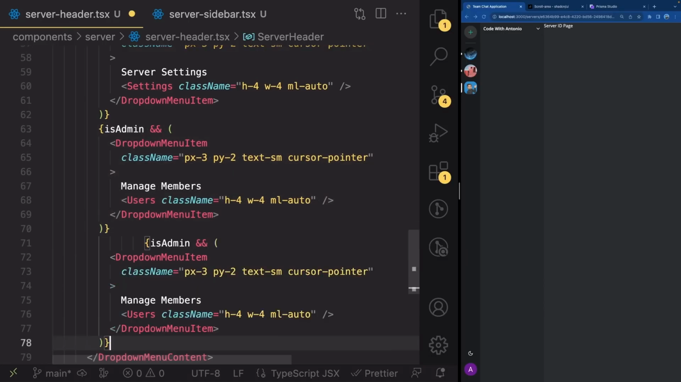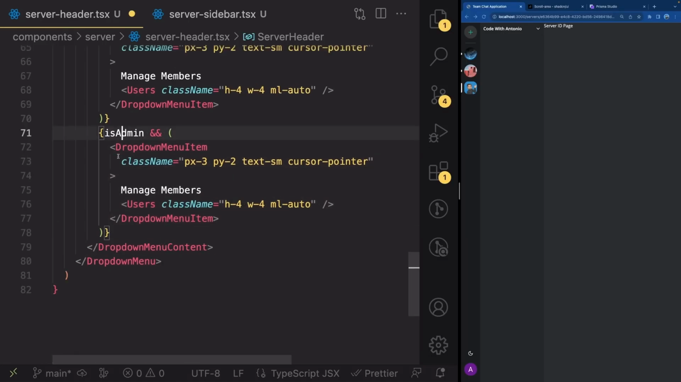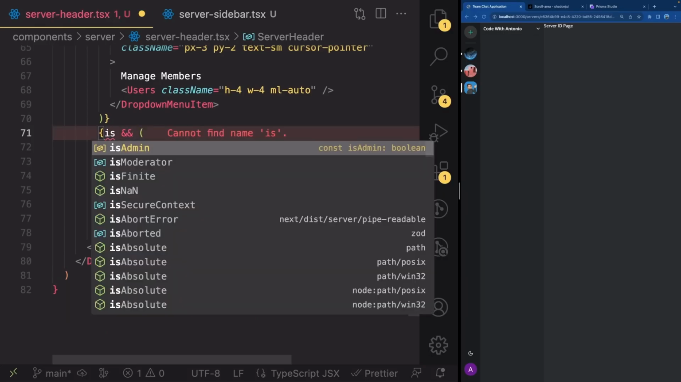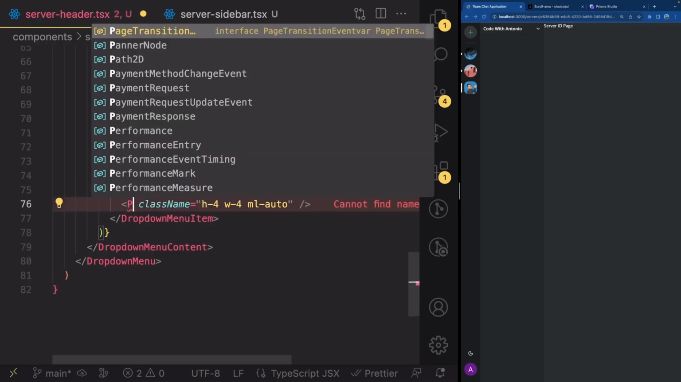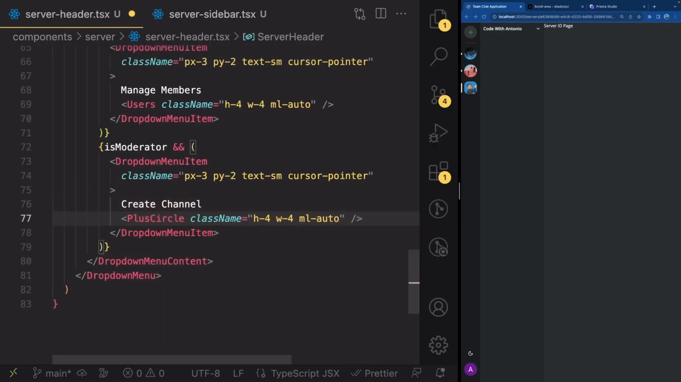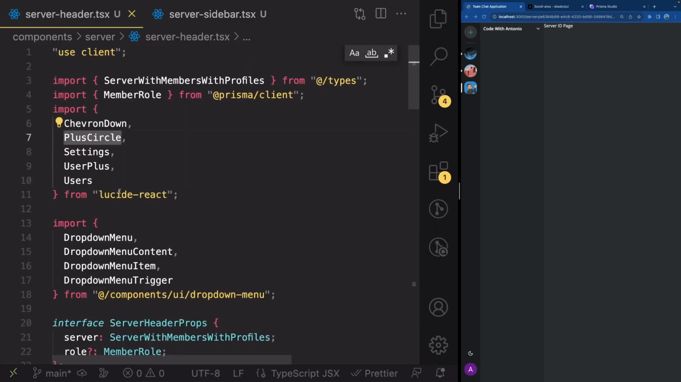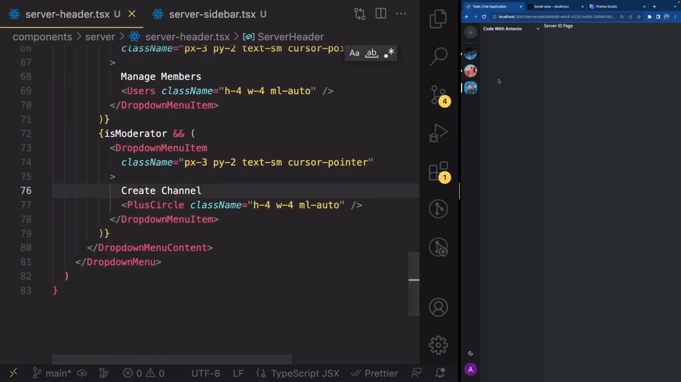Perfect. And now we're going to go ahead and add a new one. So just copy and paste that, but this one is going to be visible for both admins and moderators. So we can just use isModerator because every admin by default is also a moderator. And let's go ahead and change manage members to create channel like this. Great. And let's change the users icon to plus circle from Lucid React. So just make sure you have plus circle from Lucid React. Great. And if I click now, I have server settings, manage members, and create channel.